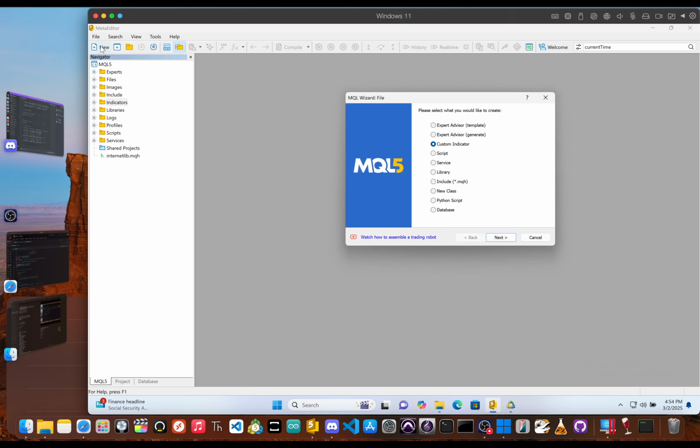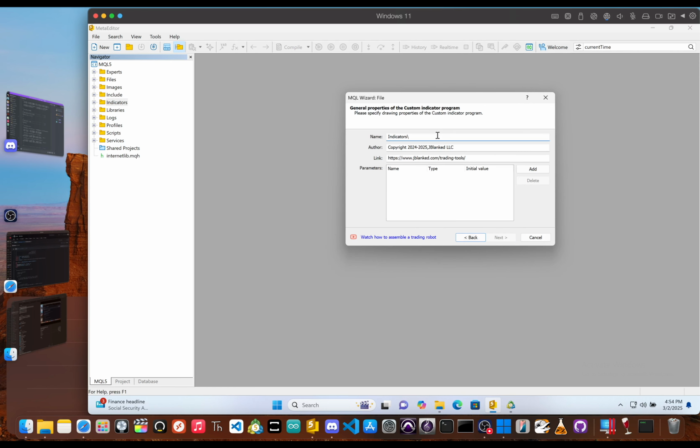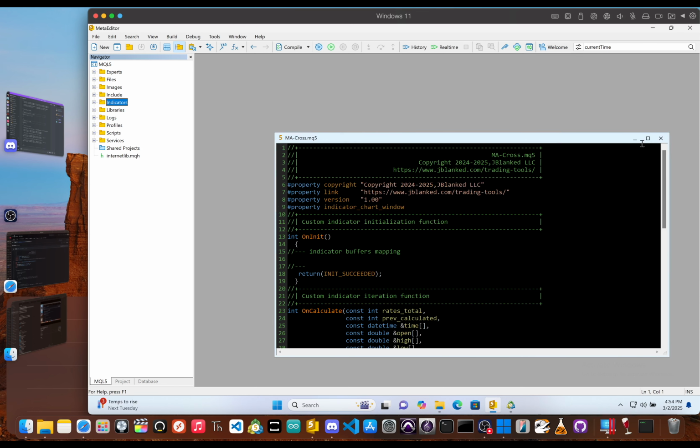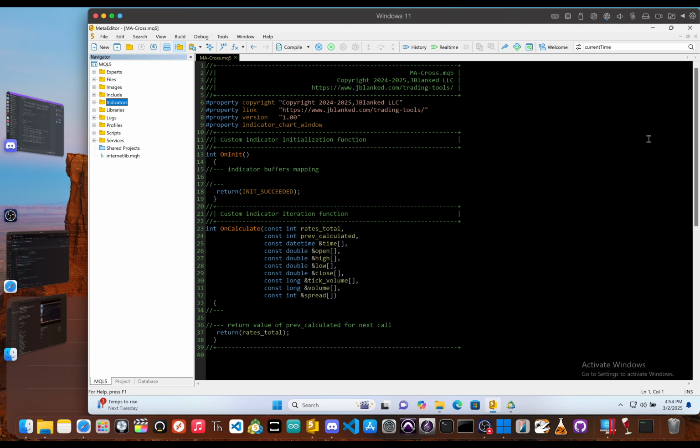Click on New, click on Custom Indicator, click Next, and then we're going to type in indicators/tutorials, another backslash JBlanked, and then finally MA Cross. And then hit Next, Finish. And then put this in full screen, and here we are.